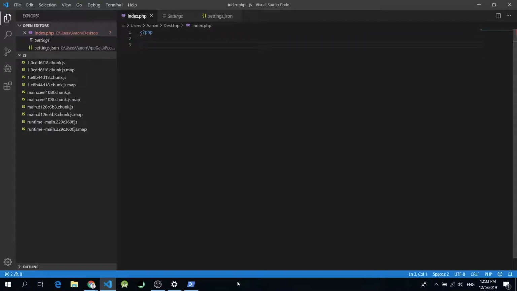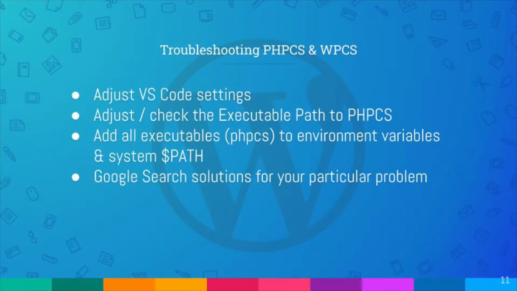Now again, if you have any issues with getting this set up, you might need to try adjusting your Visual Studio Code settings or the executable path to PHPCS, or make sure that all the executables are added to your environment variables and system path. Or you might just need to Google search some answers to your particular problem if you run into something that isn't covered here. I've got some videos showing how to set this up on Mac also, so you could check those out as well if you're having some trouble. You might find some more help there about how to solve your problems.